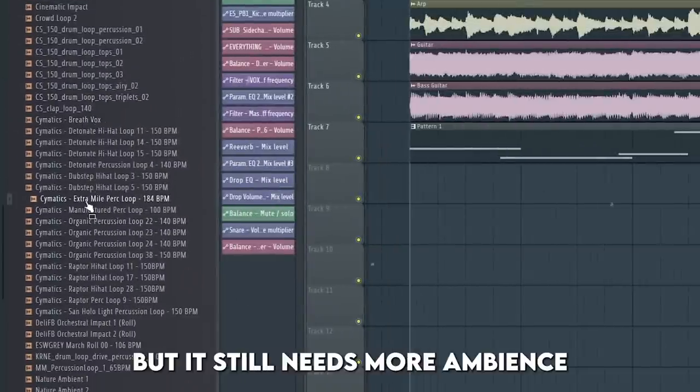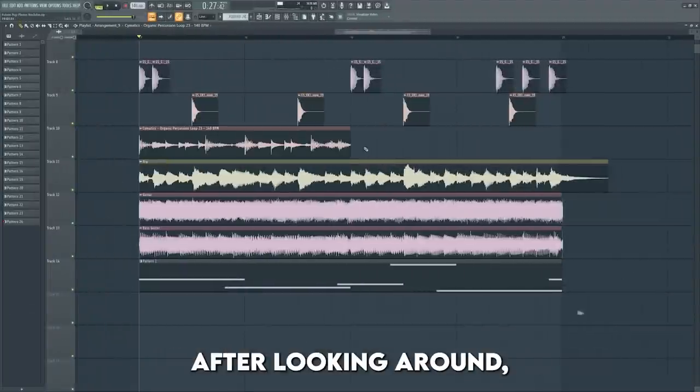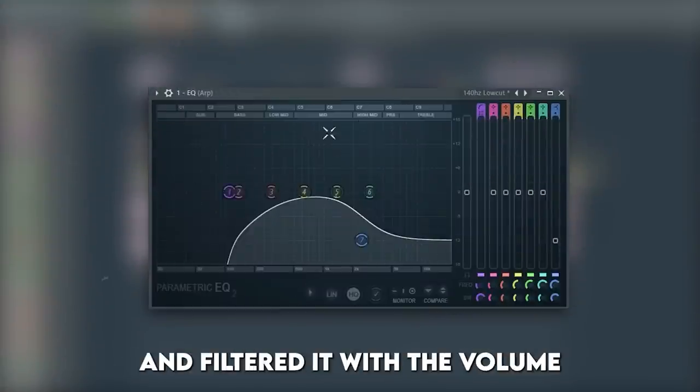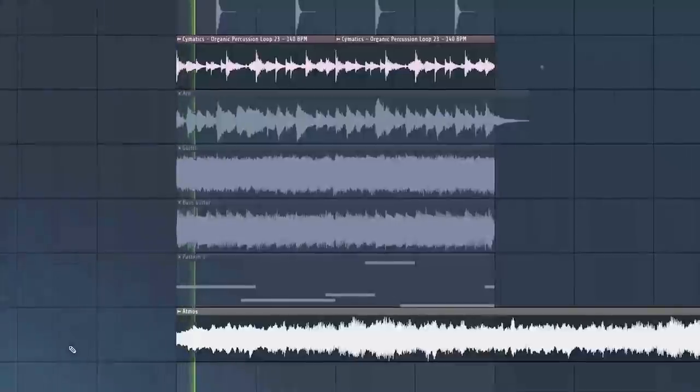It's sounding pretty good, but it still needs more ambience, so for the background I want something that isn't typical. After looking around, I found this weird cymatics loop and filtered it with the volume turned down, as well as adding another Labs pad with a ton of reverb on it.